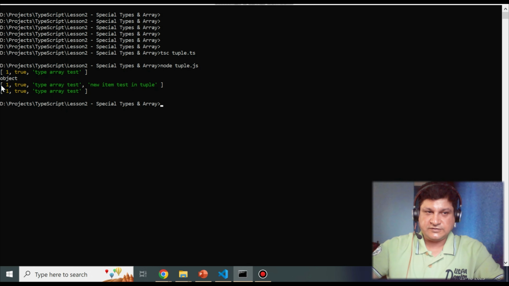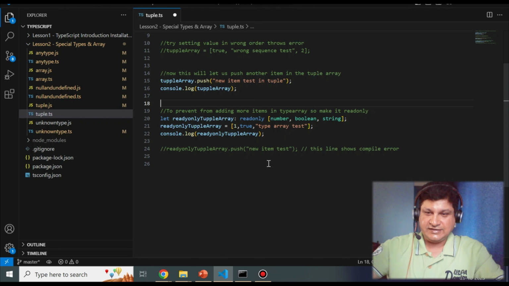See, the first array where we push the new item into it, it has gone into index 3. This is index 0, this is index 1, this is index 2, and this is index 3. So a new item is allowed to be pushed into a normal array. But when we make it read only, then you cannot push a new item into the array. Right, friends? I hope it is clear now.